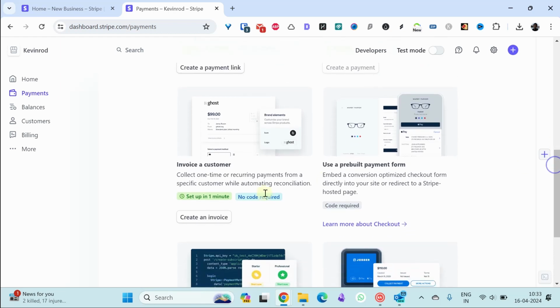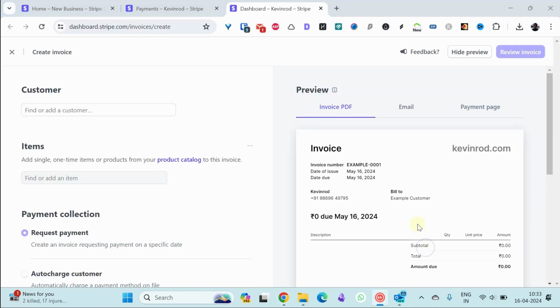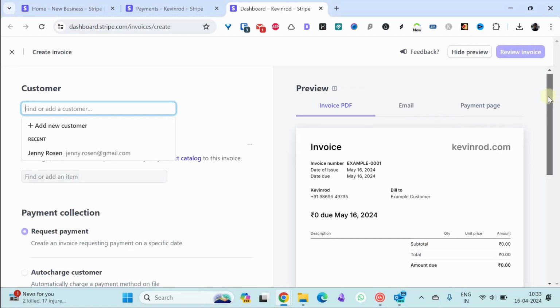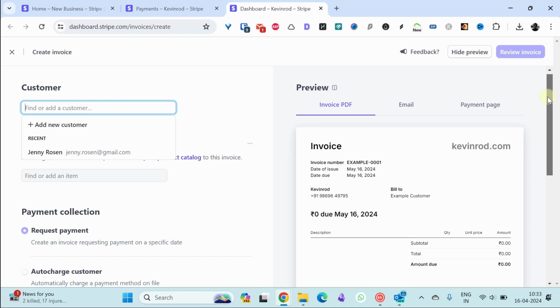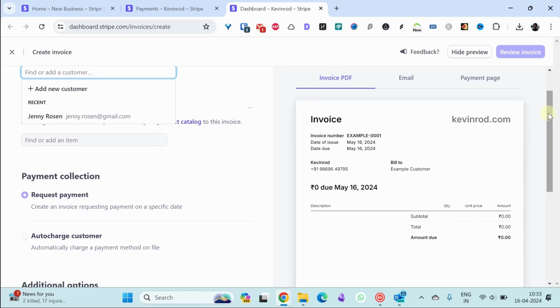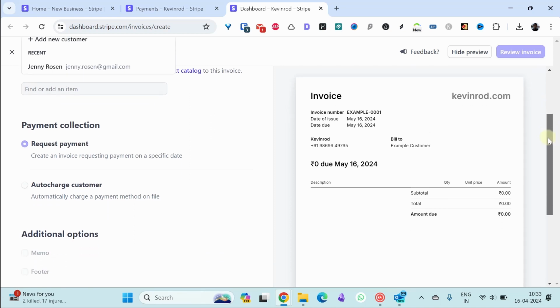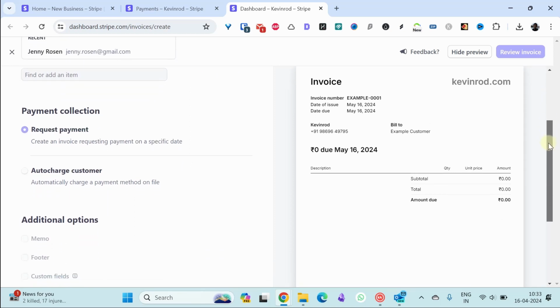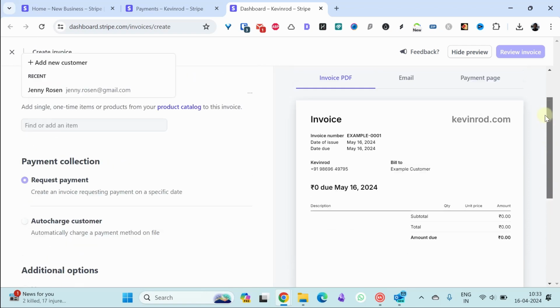Let's try to create an invoice for this particular customer we created. Hit invoice a customer. On the left are all the details you can fill. On the right, it shows a preview of the invoice that will be sent to the customer. You have details such as the date, the particular merchant name, the phone number, the quantity amount, total amount due. All the details are there on the invoice.